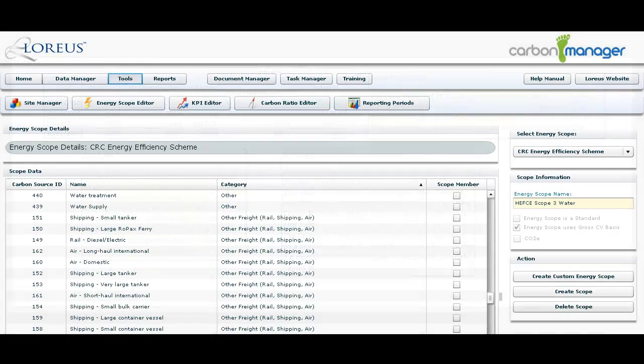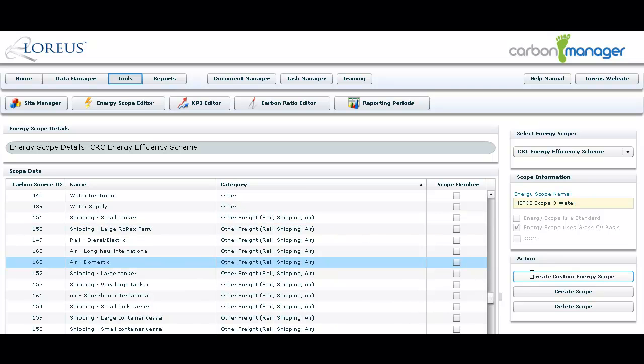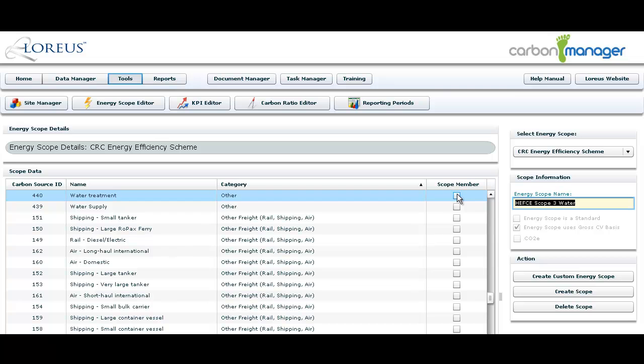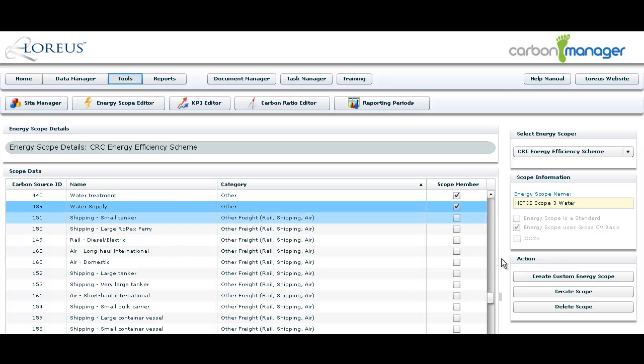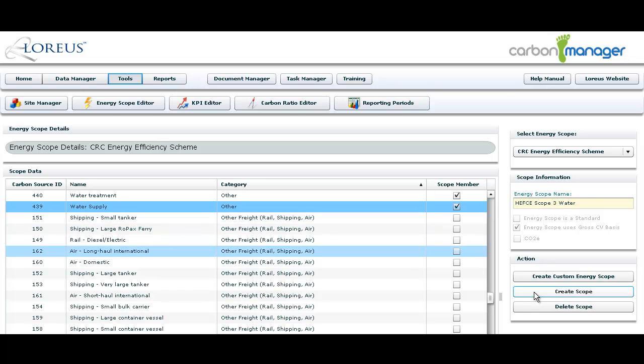To create the water scope in Carbon Manager, click Tools, Energy Scope Editor and click the Create Custom Energy Scope button on the right hand side. Type in HEFCE Scope 3 into the Energy Scope name field. Search for the Other category by clicking the Category column heading and select the water supply and water treatment carbon sources. Finally, click Create Scope.